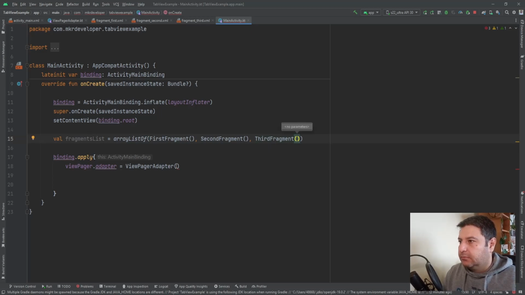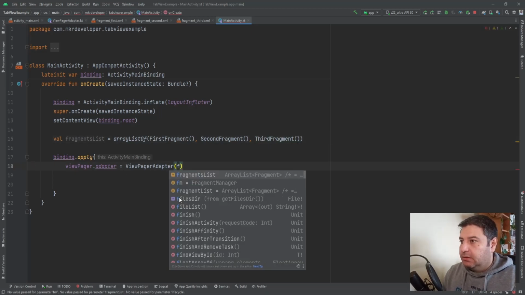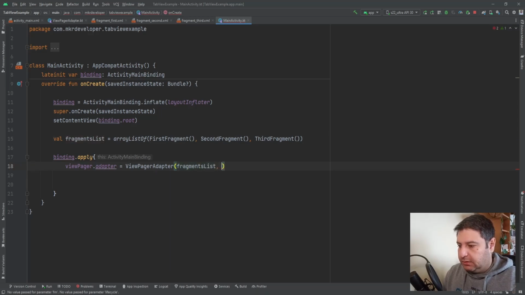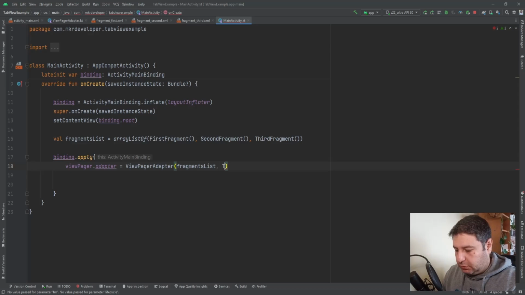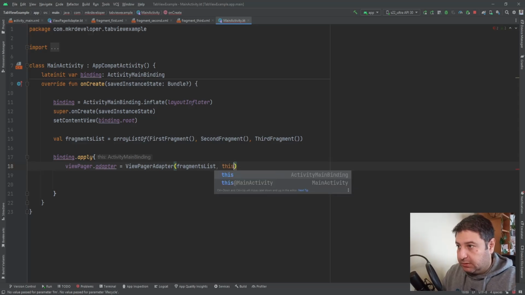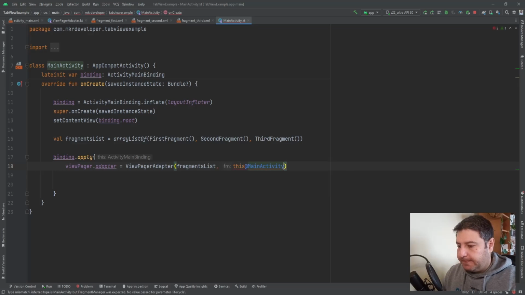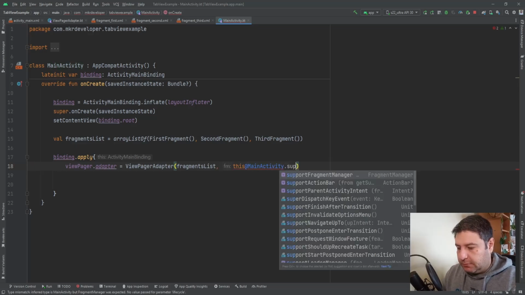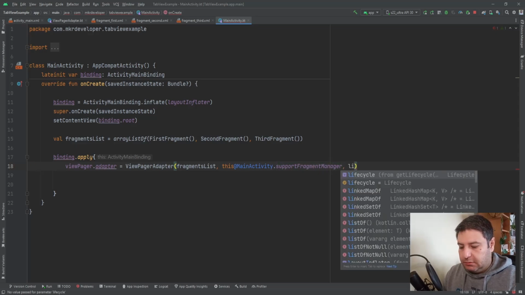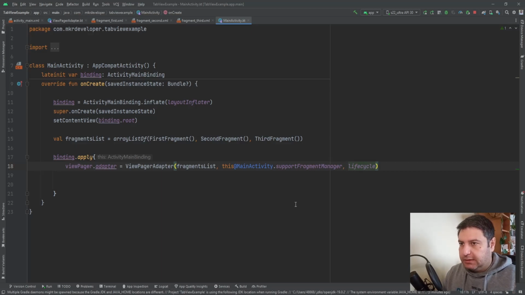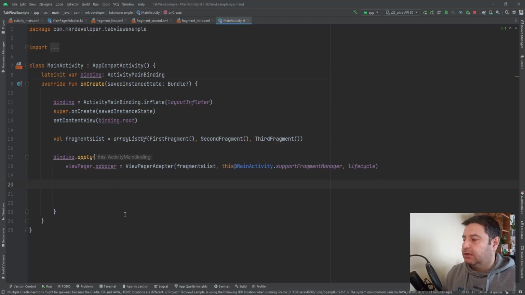And now here I'm going to pass this fragment list, and then the fragment manager that we had here, this one, the fragment manager will be the activity. So this main activity dot support fragment manager, and then the life cycle. That's it for the adapter. And the adapter is now set on the ViewPager.